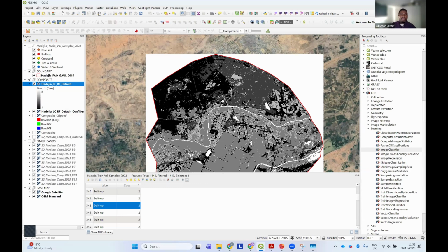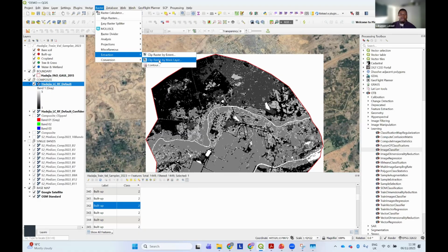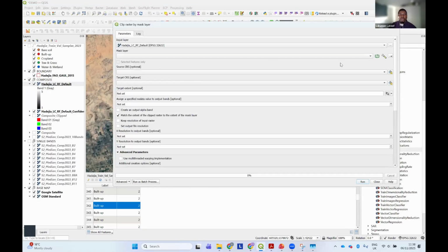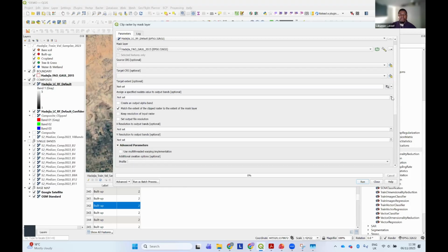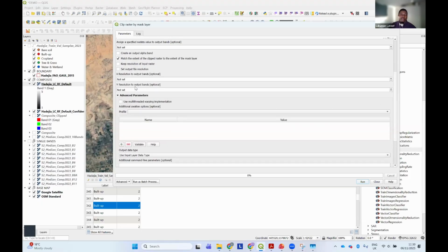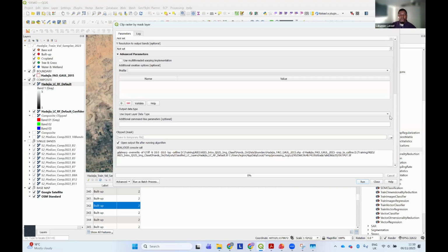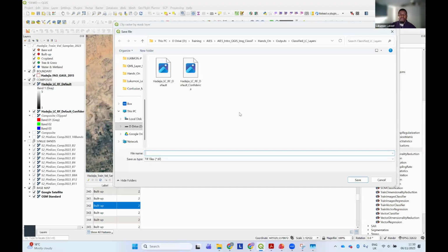So you go to raster, extraction, clip raster by mask layer. Then you want to clip it to our boundary, ADGR. You can keep the resolution of the original raster layer. Then you define the path that you want to save it to. We save it to the same place, but we add another word to know this is the clipped version of our layer.